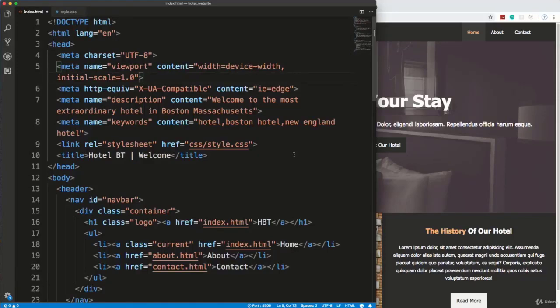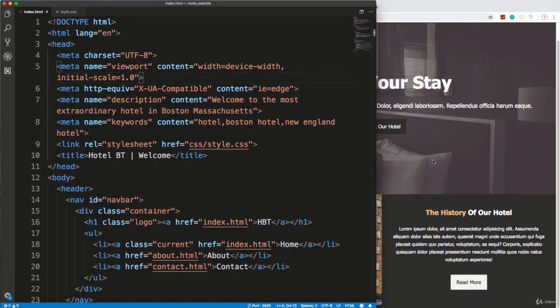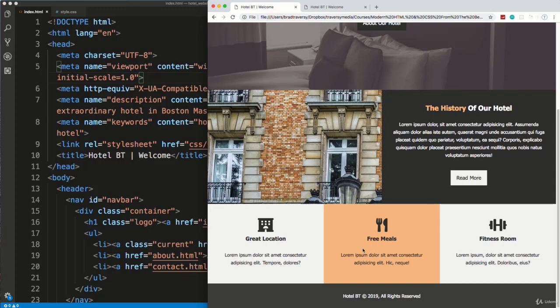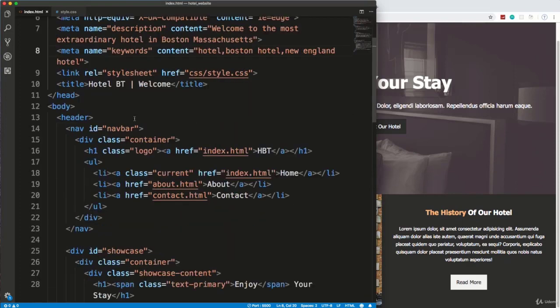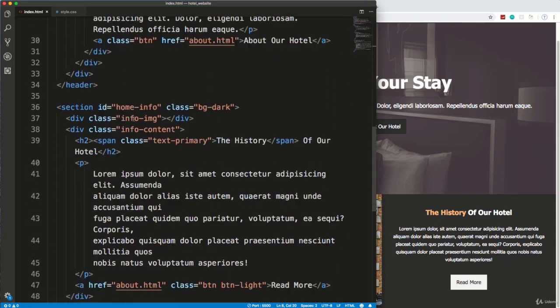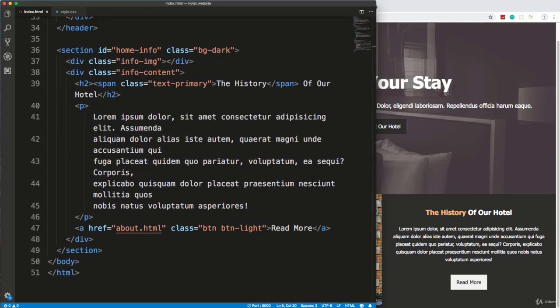Alright guys, so now we're going to jump back into our HTML and add the 3 boxes. What I mean is this right here: location, meals, and fitness room, these features. So I'm going to give this a section with the ID of features, and then each one is going to be a div with a class of box, and we're going to style those boxes. So let's go down below our last section, which was the home info.